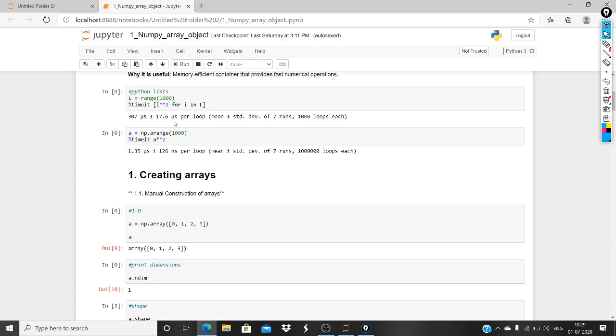Now we can check the time in lists. We are creating here a Python list of 1000 elements. Here it's only range, not arange; arange is only for NumPy. Then we apply a squaring function to all 1000 numbers, for i in L. And this is the function to calculate how much time it has taken.